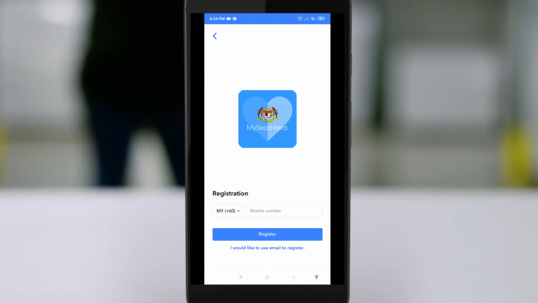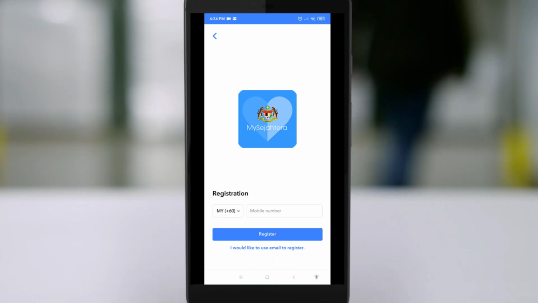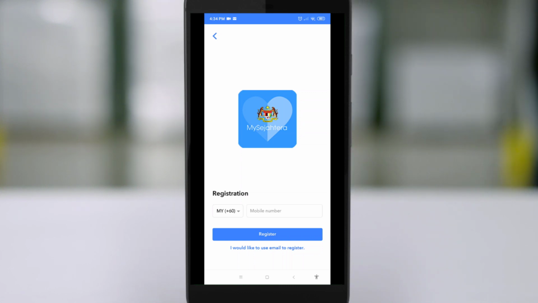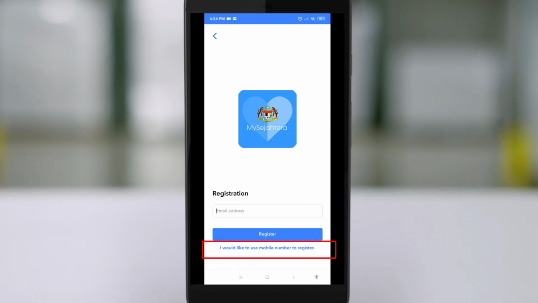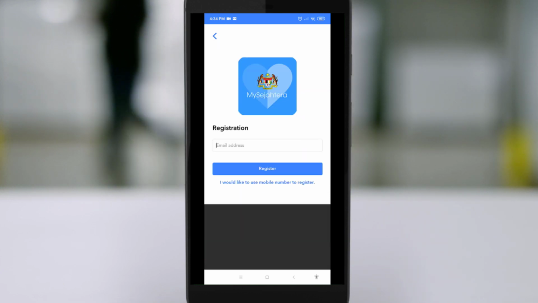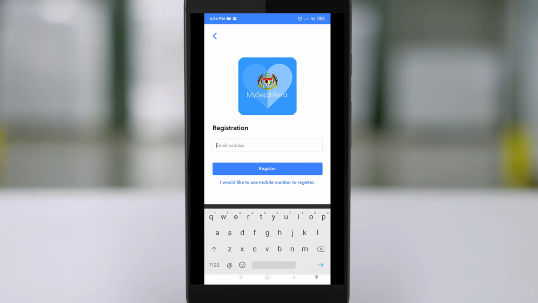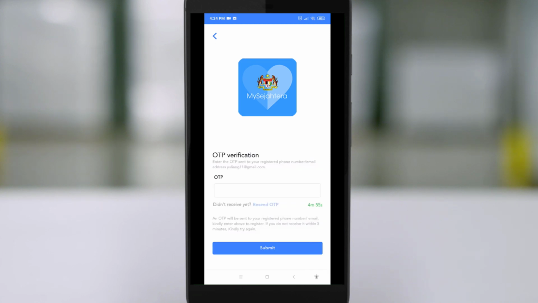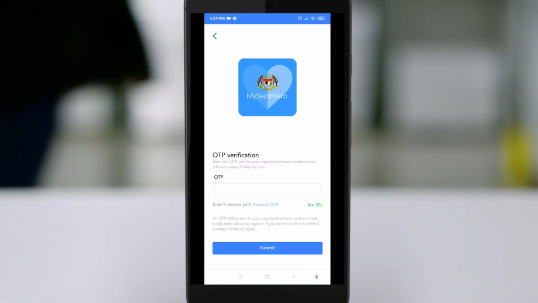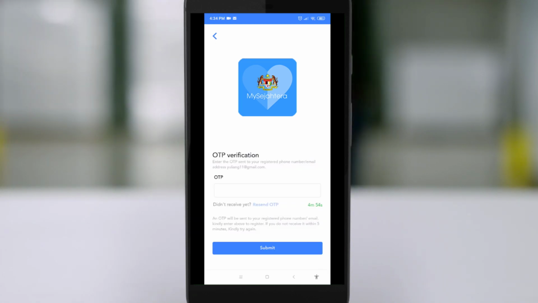So for this example, I would be registering by using my email address. So I would select the options on the bottom to register with email address. On the next step, key in the email address that you want to register with and click the register button. You will then need to enter the OTP that is sent to the email address.